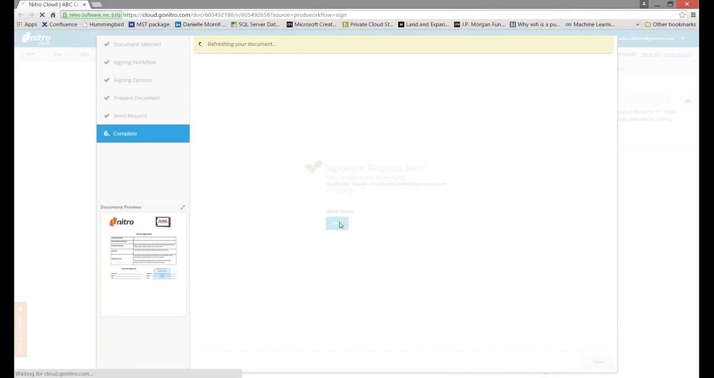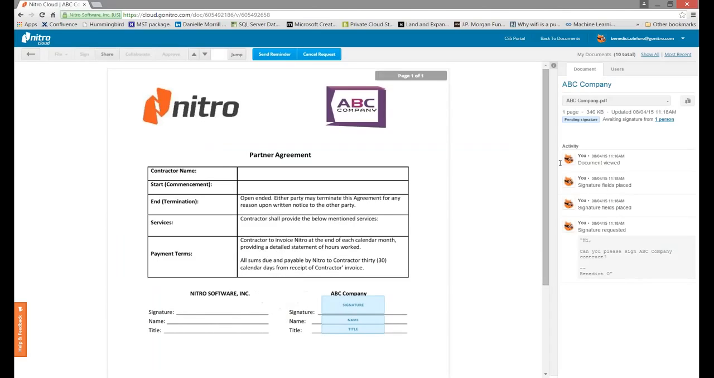What happens is, after this process is completed, to the right of my screen, you can actually see the steps that have been taken within this document so far. I've viewed the document. I've already placed the signature field, and I've added the signature. I've sent the signature request to Stephanie. So Stephanie is going to look at that document, and she's going to sign the document. If I had multiple people involved within this process, each time someone accessed that document and looked at it or made any changes to it, I would get a notification letting me know that the document has been viewed or the document has been signed.